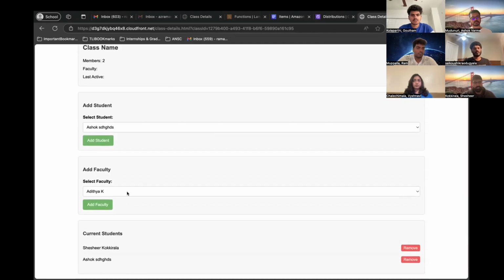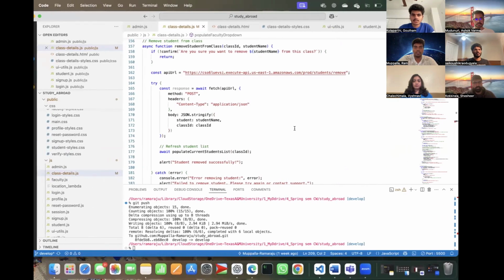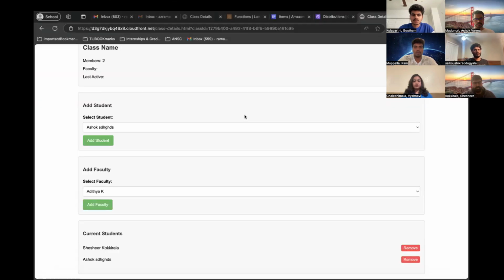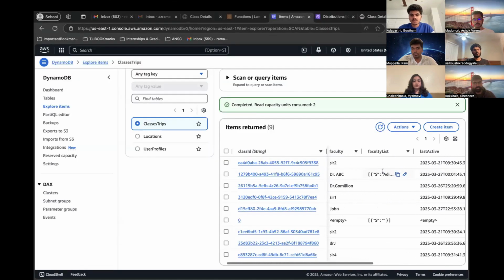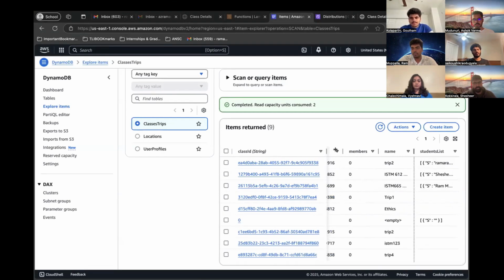We have the same functionality for faculty as well. The code you see here for students is pretty much reusable for faculty. I just had to replace student fields with faculty fields. In the same way in the backend, I just had to replace student columns with faculty columns. And then I'm storing the list of faculty in a hash map, and the list of students also in a hash map.